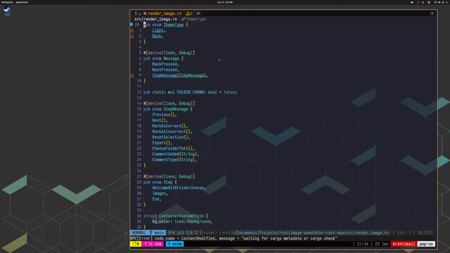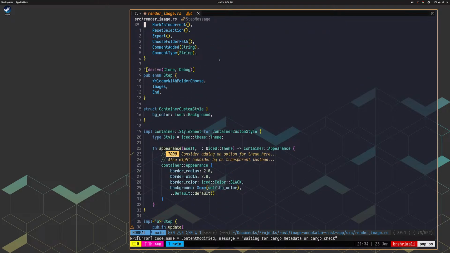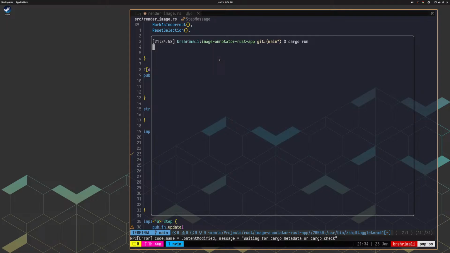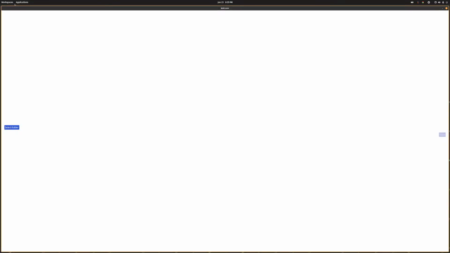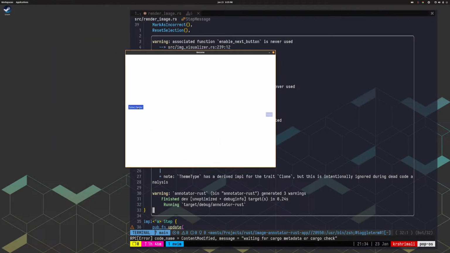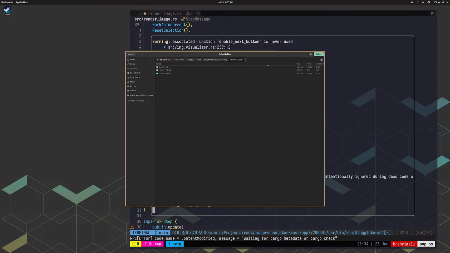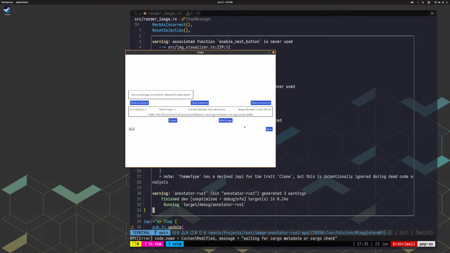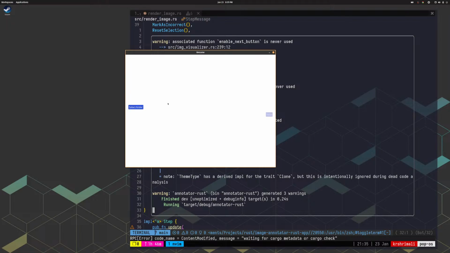So what's the first thing I want to do? Feature wise, what's the first thing? When you click on sample folder, and click on next, the folder is selected, but when I click on back, the next button is not clickable.